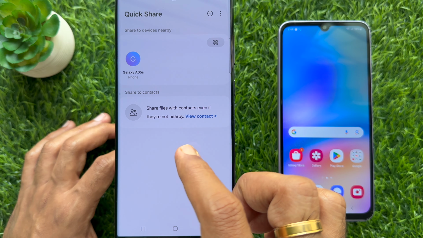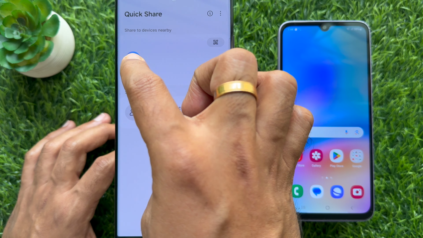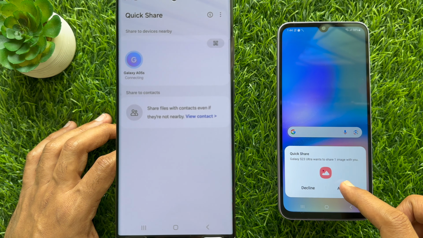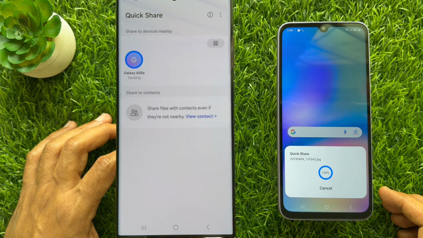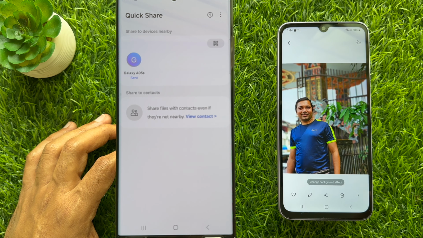Immediately you will see your device name on the primary phone. Select your device name to send, then tap accept. Tap open and you will see the file shared.